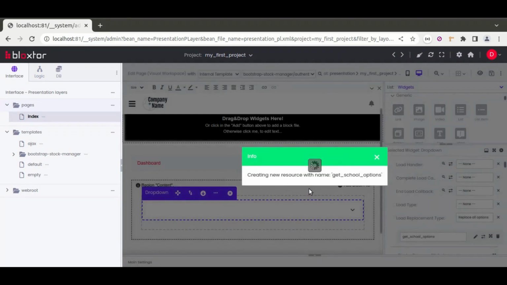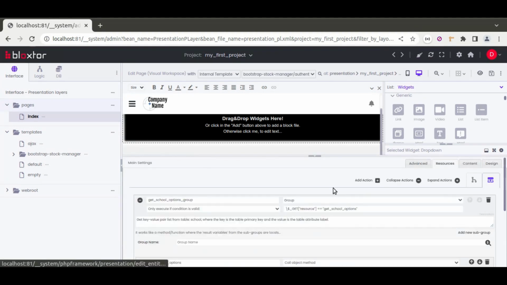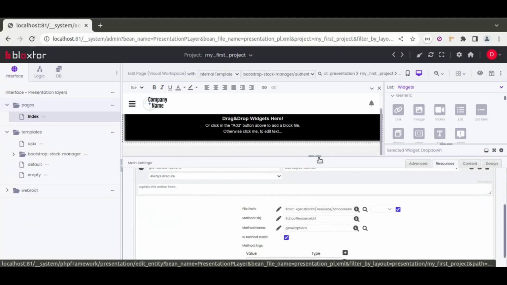And we click on this button, update. Automatically the system will create all the resources, all the business logic services, and all the corresponding functionality to get all the records from the school table in the database, to transform that list into a list that the select box can read, and to show those records in the select box. That's what it did automatically. Basically it creates here a new resource called get school options, as we can see here.